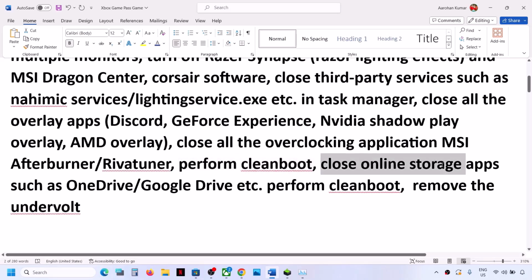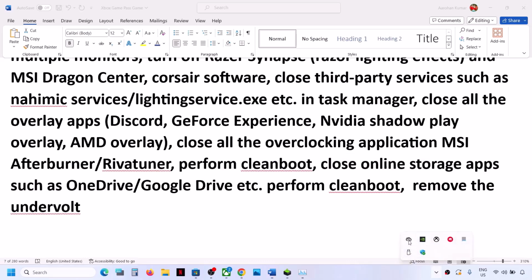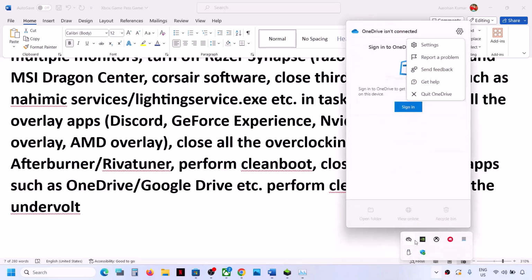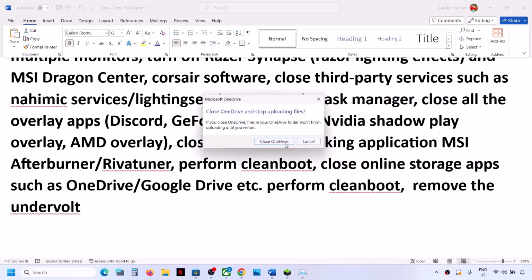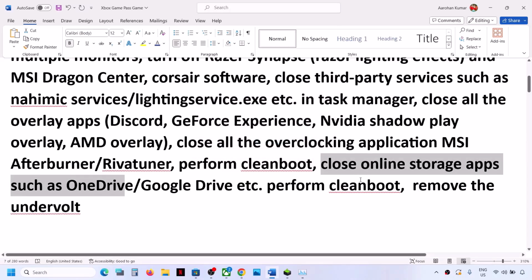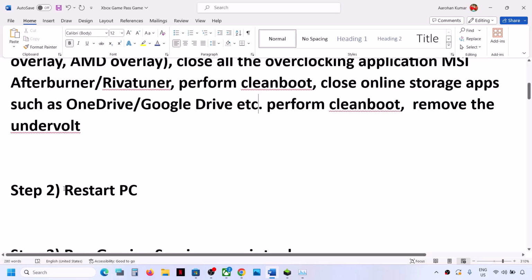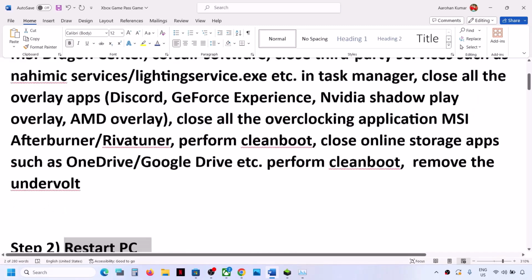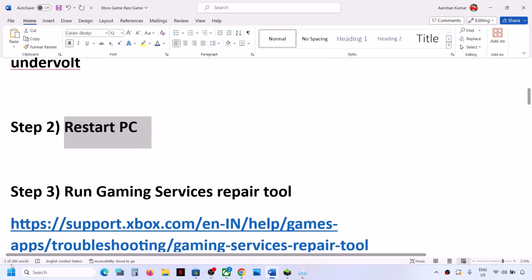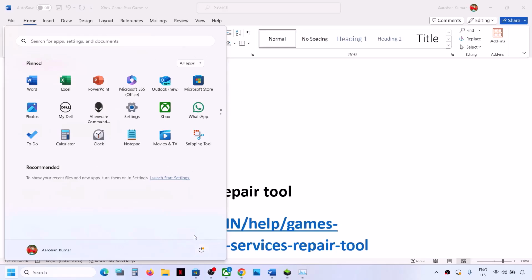Also, if you have any online storage application running like OneDrive or Google Drive, in my case here you can see OneDrive running, you can make a right click and quit OneDrive or Google Drive. So close all the online storage apps, perform a clean boot, which we have already done, and remove the undervolt. So if you have an undervolted computer, remove the undervolt and then launch the game. Next step is to restart your computer. So if nothing is working after trying all these, then restart your computer once, and after the system restarts you can launch the game and then check.